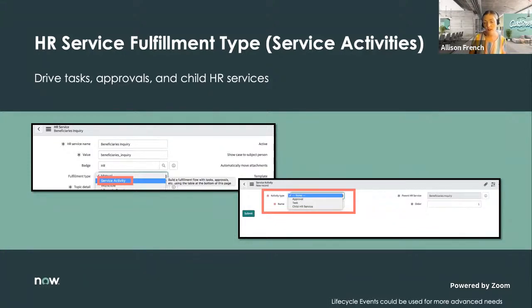The other thing that you might be wondering, and I have a small note across the bottom of this slide, is how this concept of service activity fulfillment type might be compared to lifecycle events. The answer here is that you would want to use a lifecycle event for more advanced needs. Let's say you actually have conditions for when these items should be triggering. That is an indication that a lifecycle event would be a better fit.